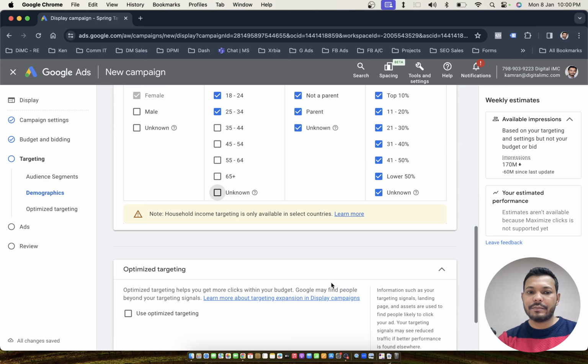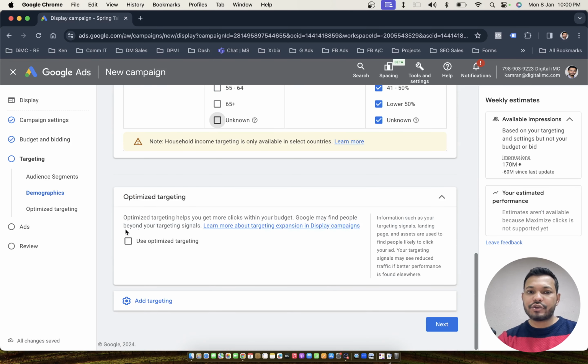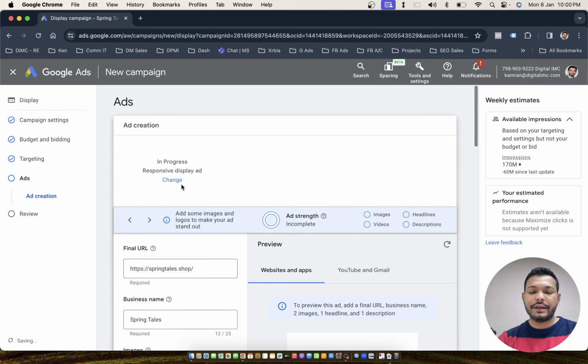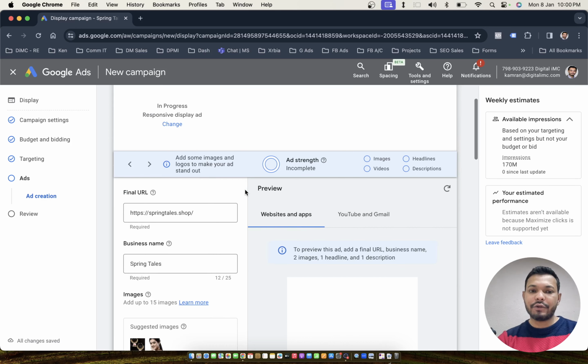And then I keep scrolling down, make sure this option is unchecked, and I click on next and go to the option of creating an ad copy. So here I'm going to create a responsive ad copy. Now people who are watching this video or going through the course would know that we had created a responsive ad copy earlier. But just to show you, let's try to create it again.